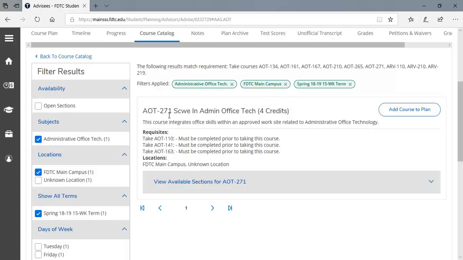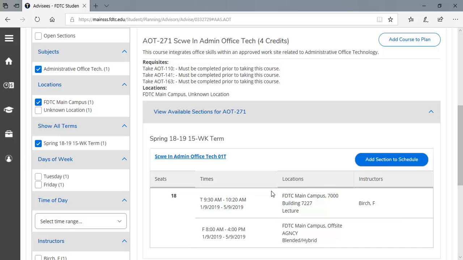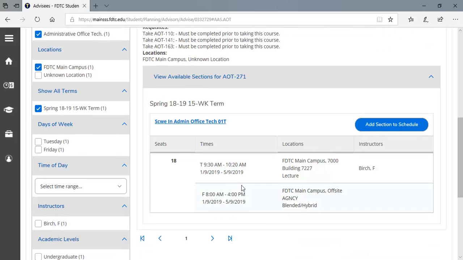Here we see that AOT 271, South Carolina Work Initiative for Administrative Office Technology students, is available. Now, I want to ask another question. How do I put it on the plan? Well, if it's a course that you know is on campus, don't say add the course plan from right here yet. You want to view the available sections first. From the available sections, now you can look and then select from the listing of sections that are available.